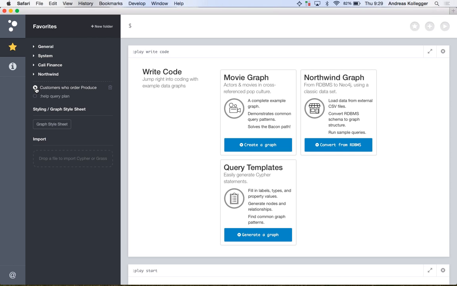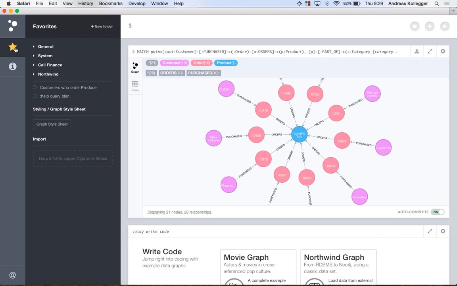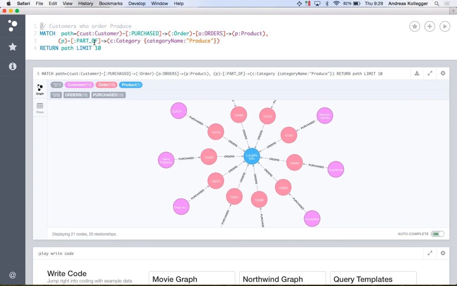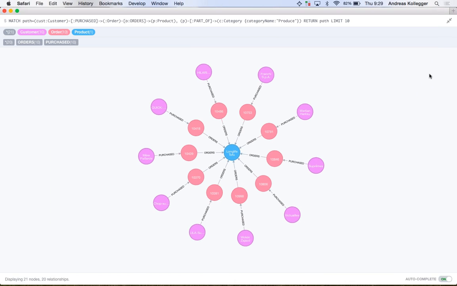Now that we have the Northwind Graph loaded up, I could, for instance, find all the customers who had ordered produce by running this query. This query creates a pattern that says, let me find all the customers who purchased some order where their order was for a product, where the product is in the category produce. Hence, all the customers who ordered produce at some point. Having run that query, I get back a small graph, and I've limited it to just 10 results. The Long Life Tofu appears to be the product of choice. You can see that all these people ordered that.